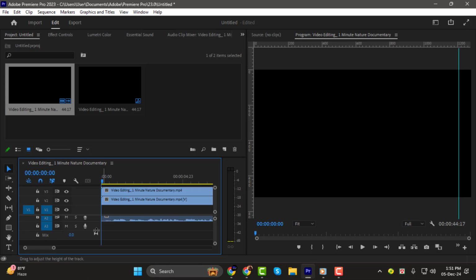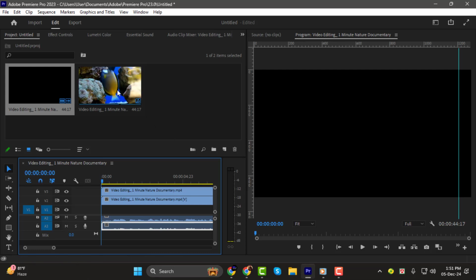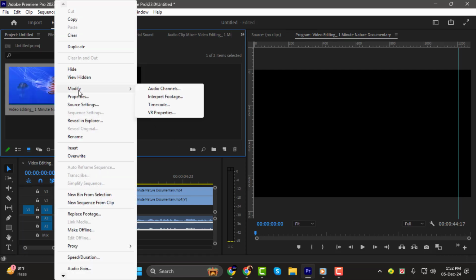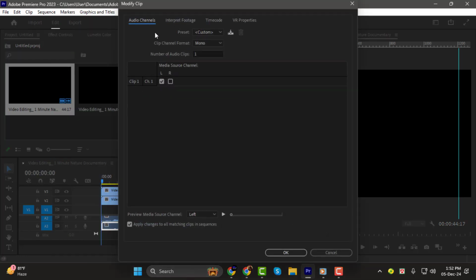Step 4. For more precise control, you can adjust or completely disable audio channels. Right-click on your clip in the project panel and choose Modify Audio Channels. In this window, you can control which audio channels are active and ensure only the necessary audio is being used in your timeline.